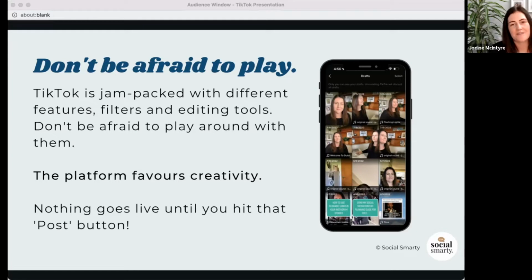I have so many drafts sitting in my TikTok account, just different things that I've tried. Sometimes I end up posting them, sometimes I don't. So have a play around and have fun with it.